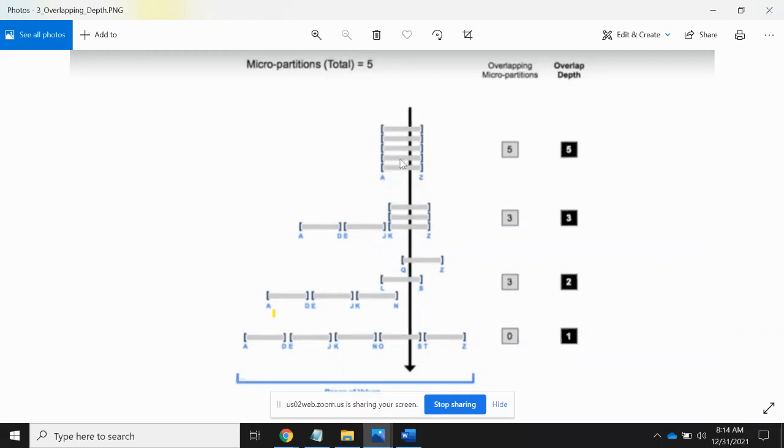Then in the backend it will run an algorithm and keep creating partitions until the overlap micro partition depth is 0. The overlap depth we will call 1, and the overlapping micro partitions is 0. Until this particular situation, it will keep running the algorithm in the backend, and it will create the partitions in this form: A to D records, E to Z, K to N, O to S, and then T to Z. So here we don't have any overlap.